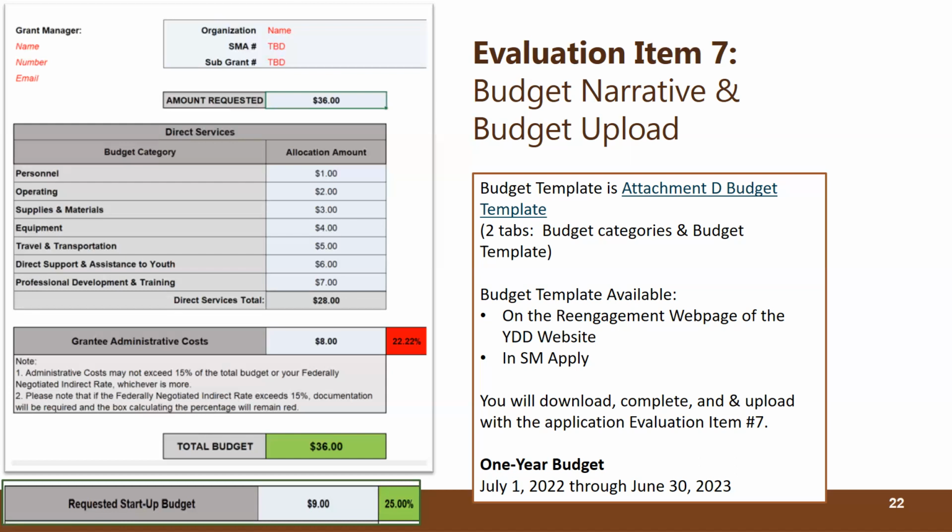The budget that you're creating is a 1-year budget from July 1, 2022 through June 30th, 2023. A couple of budget details to note: administrative costs cannot exceed 15% of the total budget or the federally negotiated indirect rate. And for this particular grant, startup funds may be requested. That startup fund request should not be more than 25% of the total budget.